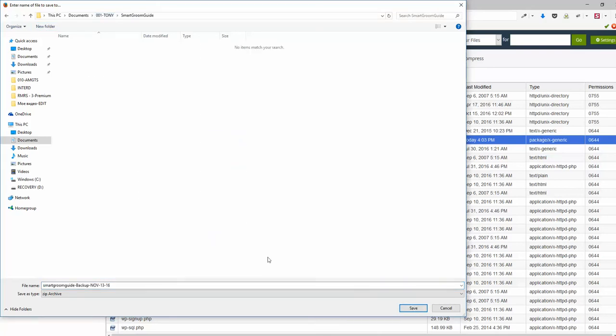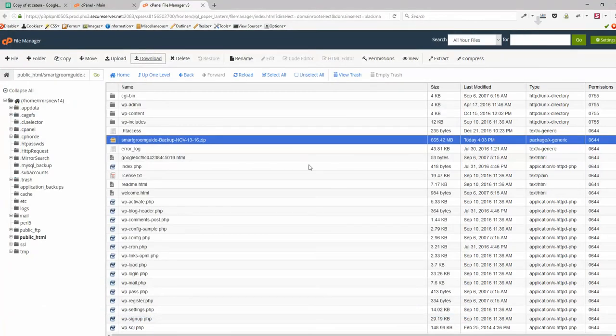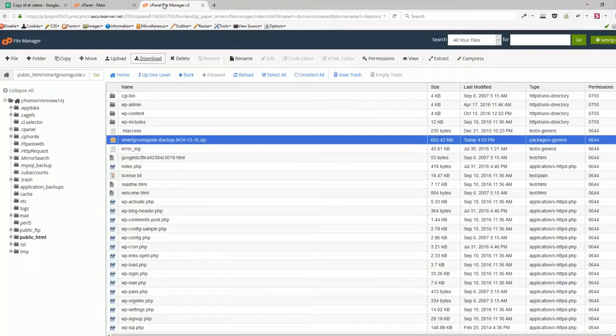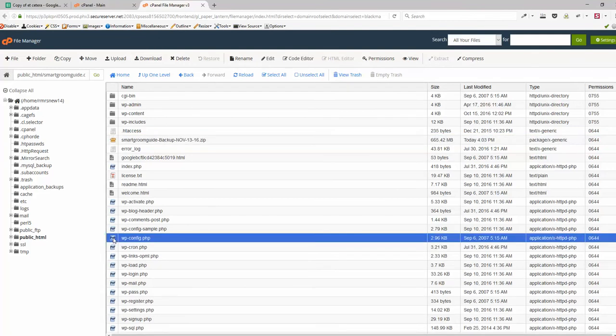Yes, I want to save it inside the relevant folder. Okay, we just initiated a download. Now let's go back to our account and back to our file manager, and let me open the WP config file. And we are moving a WordPress website, of course, because we are using that for all of our websites.